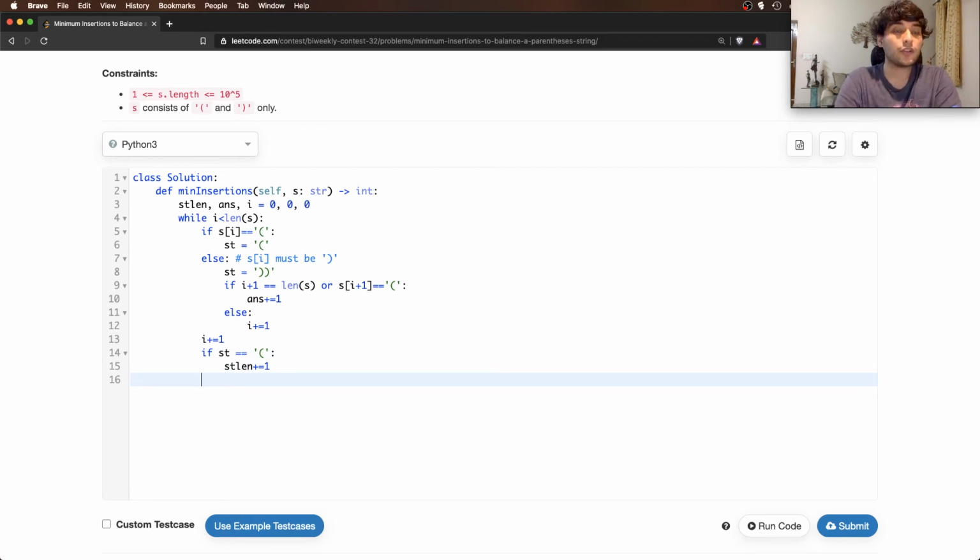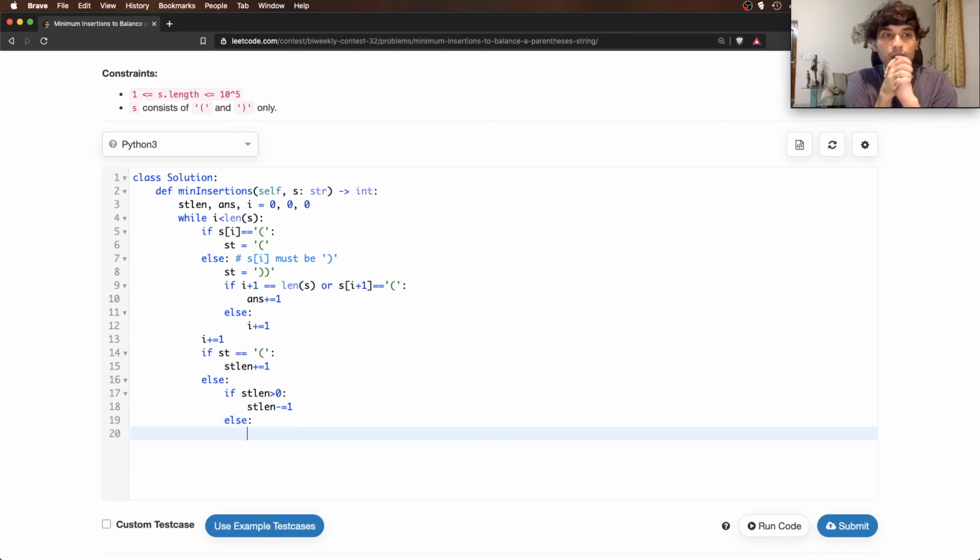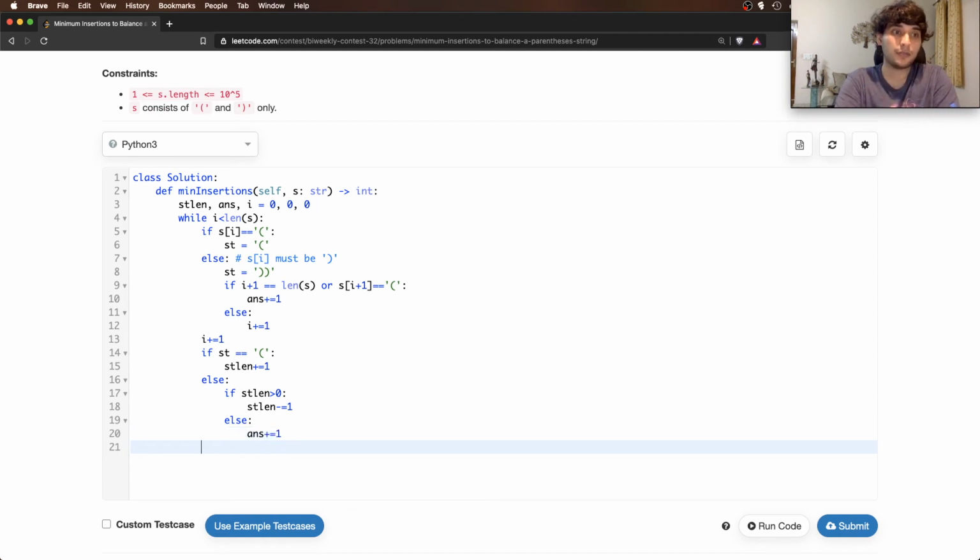Now if we have a closing bracket, on the other hand, else, now if stlen is greater than 0, then stlen is just minus equal to 1, otherwise. So what do we have now? We got a closing bracket, but we don't have any opening bracket corresponding to it. So we can just add an opening bracket just before the closing bracket, and that opening bracket is just one length, so that would increase the answer by 1.